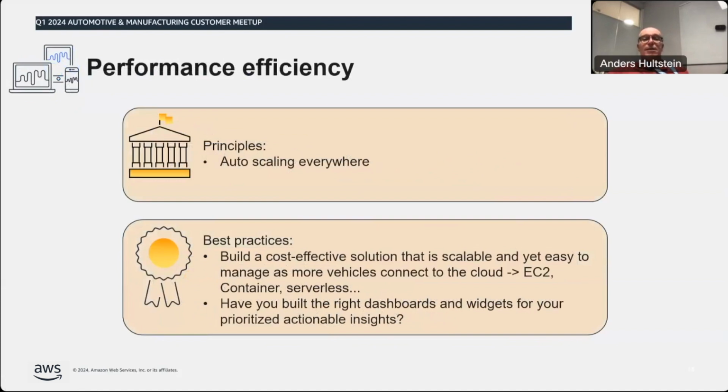So best practices: build a cost-effective solution that is scalable and yet easy to manage. And typically what we've done is that we've used a lot of lambdas to start with, and when we see that those will be too costly, or those solutions don't really work, we typically have revamped them and made them into, for instance, containers. And you can do a lot of tricks and things with your solution to make sure that you don't spend too much. And so that's what we've been doing.